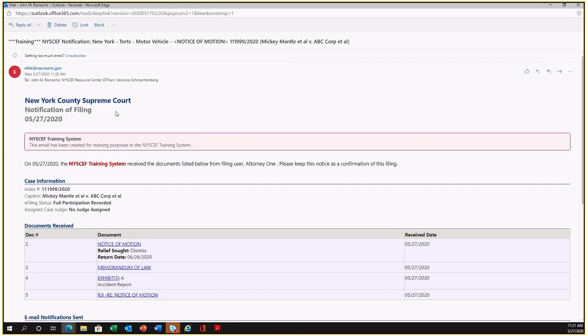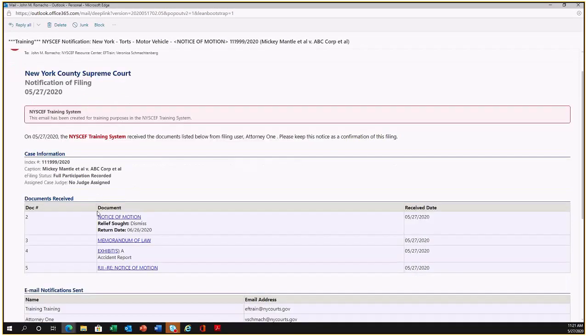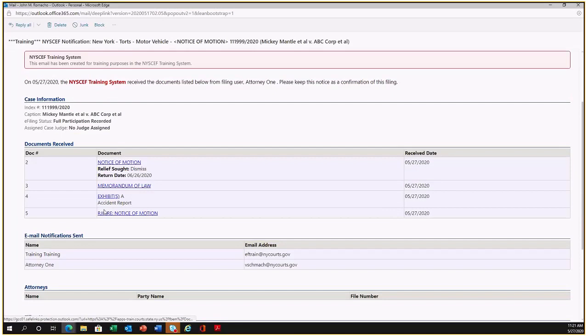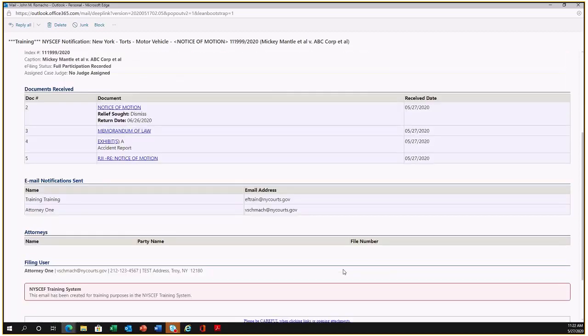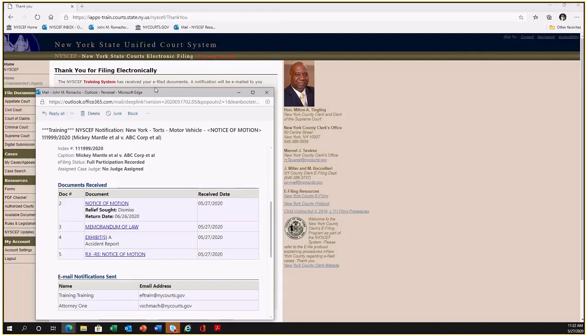So this is our notification of filing. It has our index number. It has the documents that were uploaded to the case. And if you notice now, it has email notification sent. It doesn't have just one party's email address. It now has the other account, the attorney for the defendant. It has their email address listed here as getting electronic service. So I wanted to give you that email to show you what it looks like now when we have multiple parties consented in the case.